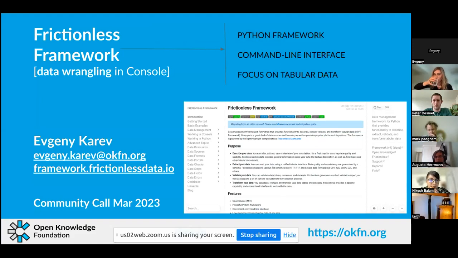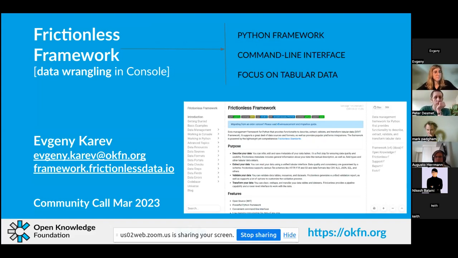Lately we had a presentation about Frictionless for the World Bank fellows, and I created this data wrangling in console presentation for them. So currently I've been showing you these new commands as a part of this more complete presentation. I think it makes sense. So yeah, it's about the Frictionless framework.